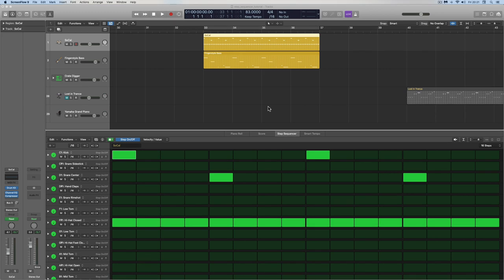Alrighty, let's look at automation in step sequencer now. Here's that reggae drum pattern that I used in an earlier step sequencer tutorial. By the way, reminder, the link to the playlist for all these step sequencer tutorials is in the description below. Okay, so here's this reggae pattern with the bass line with it, right?